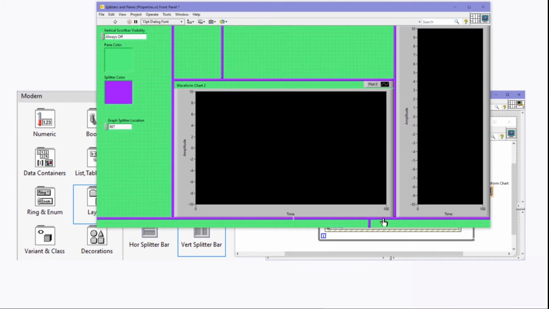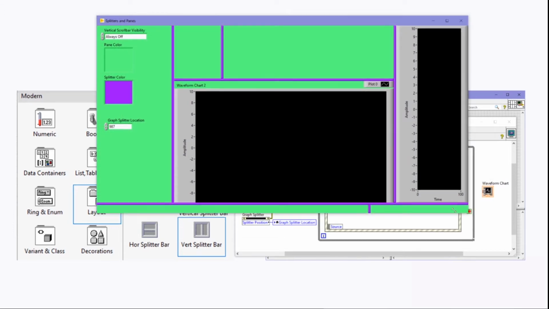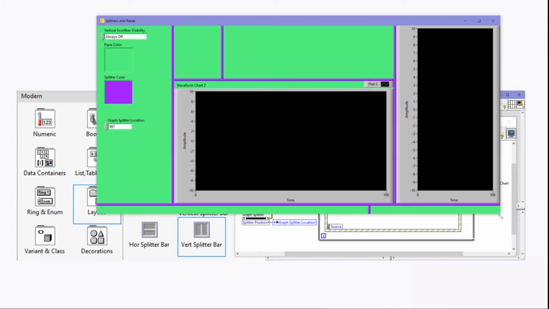So I also need to right-click, go to splitter sizing, and tell it to stick to the bottom. So now when I run this VI, that splitter at the bottom always sticks, let's say 20 pixels away from the bottom.